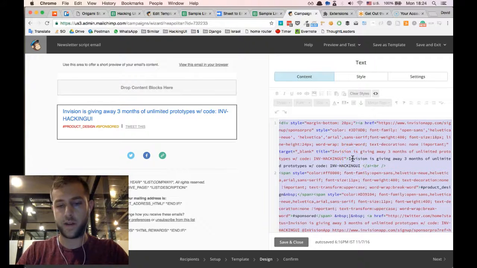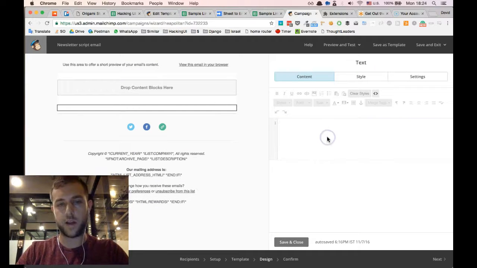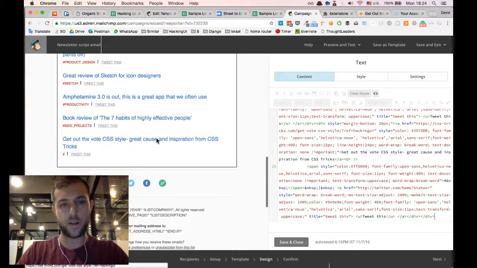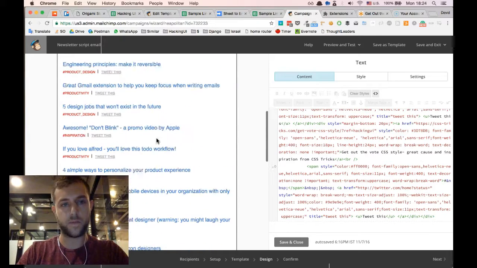This was our empty template. See, completely empty, and paste. And look at that. The email is ready for us and ready to go. Cool.